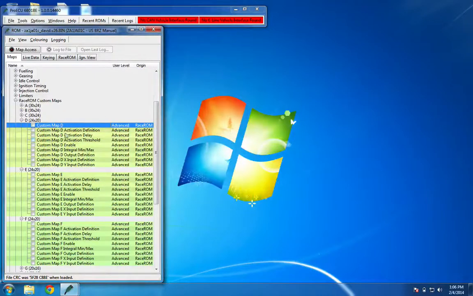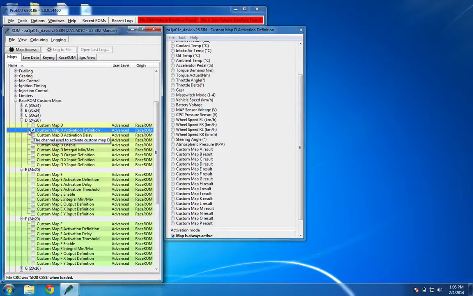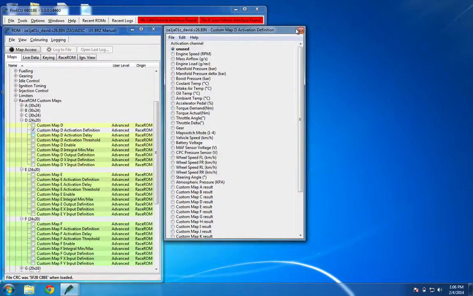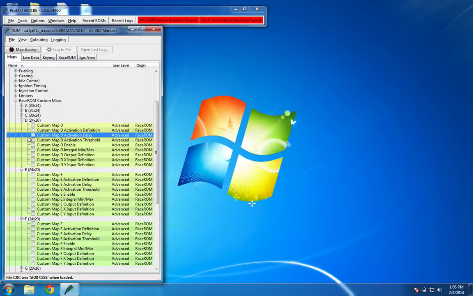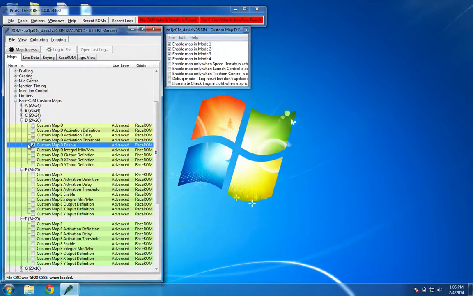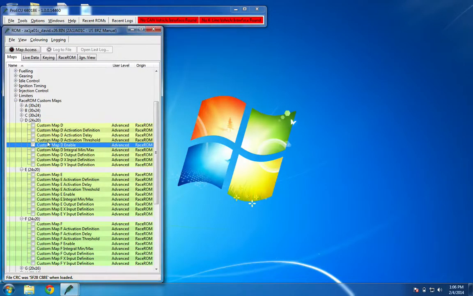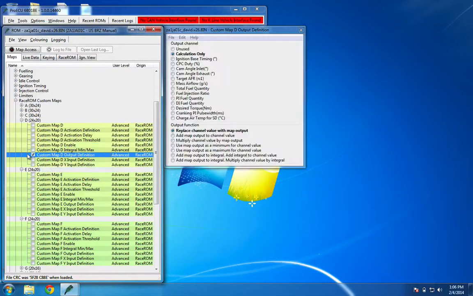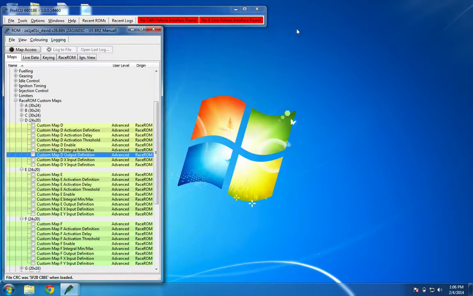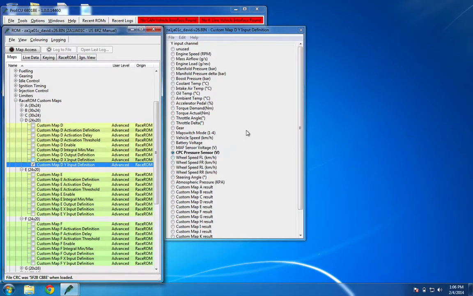And if we go down in here, you can see that the activation definition is that it's always active, and it's unused. The activation delay, of course, there is none. Threshold, it's nothing. The enable, we enable it in all four map modes. There's no integral. The output definition is just a calculation. We're only going to use it as an input to the other maps, so we don't have to worry about changing any of the values inside of the ECU itself. The X input definition is unused, and the Y input is CPC pressure sensor voltage, pin C20 on the ECU, very similar to the way we did with the LC1.